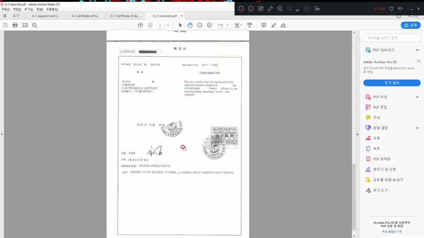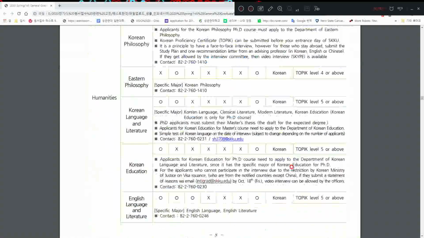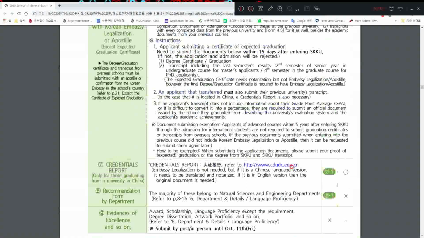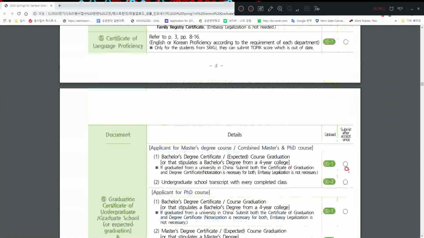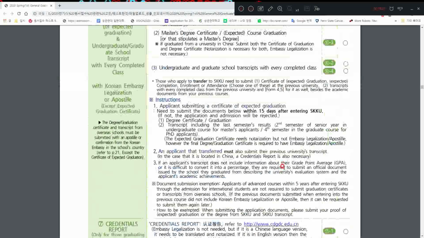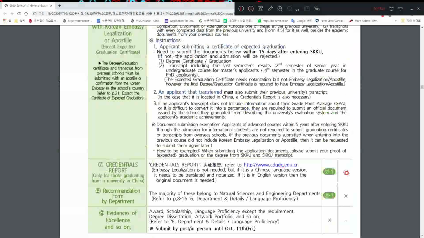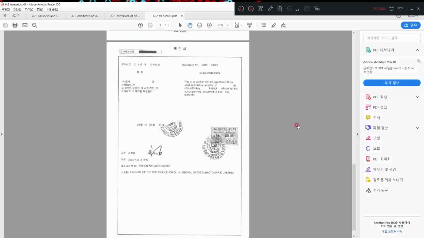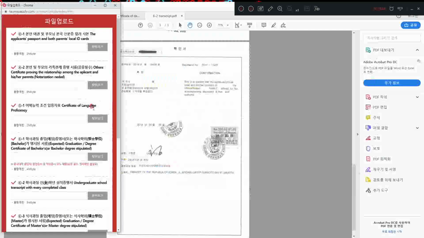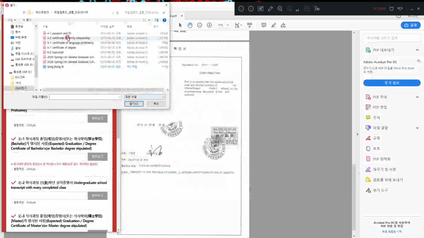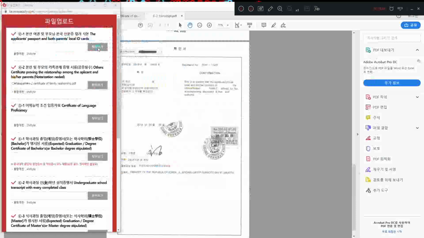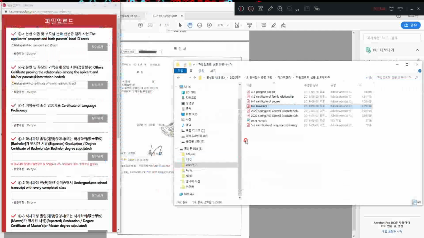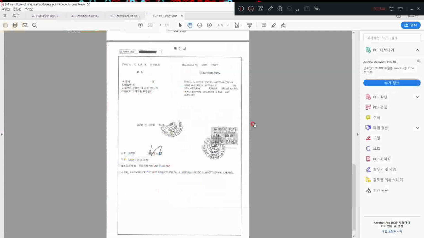Later you have to submit all the documents via post or in person if you get acceptance from our university. So please check the details here after acceptance. I want to show you uploading all the documents for 4-2 and 4-1, and I also want to show you 5-1, the certificate of language proficiency.